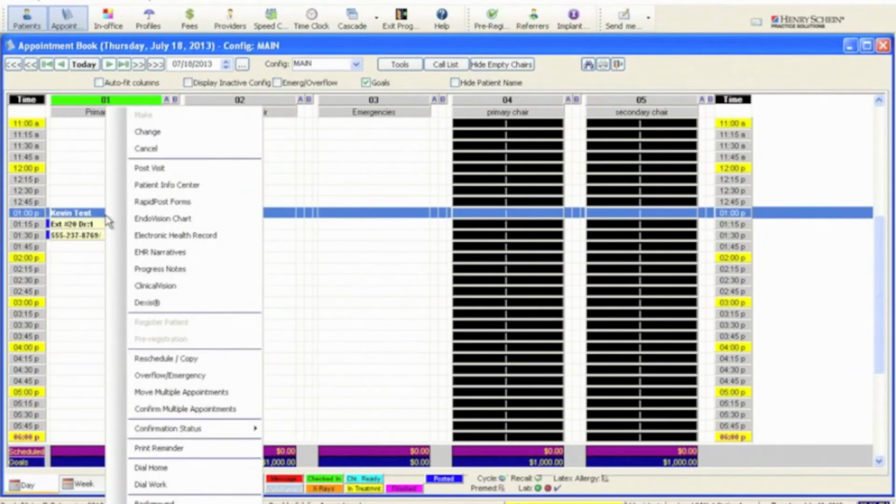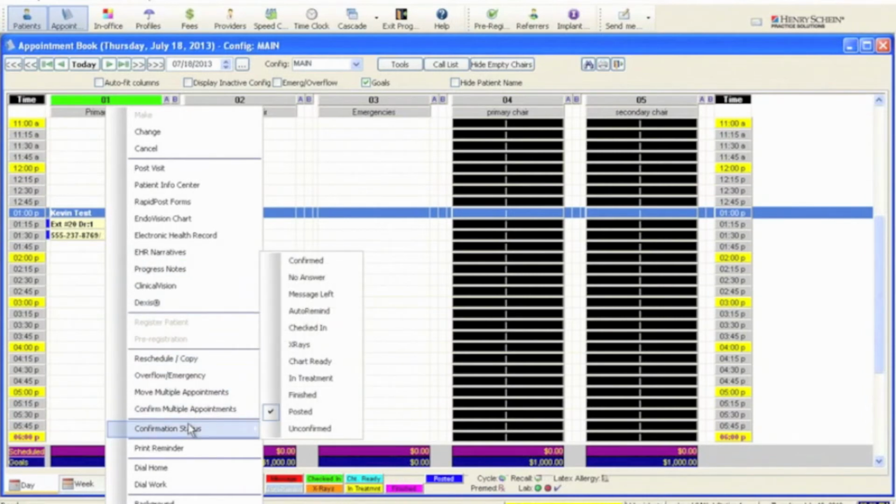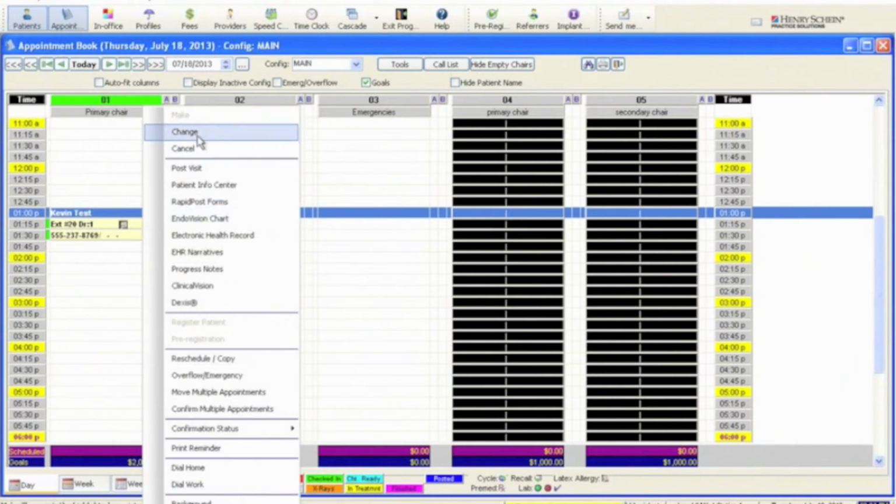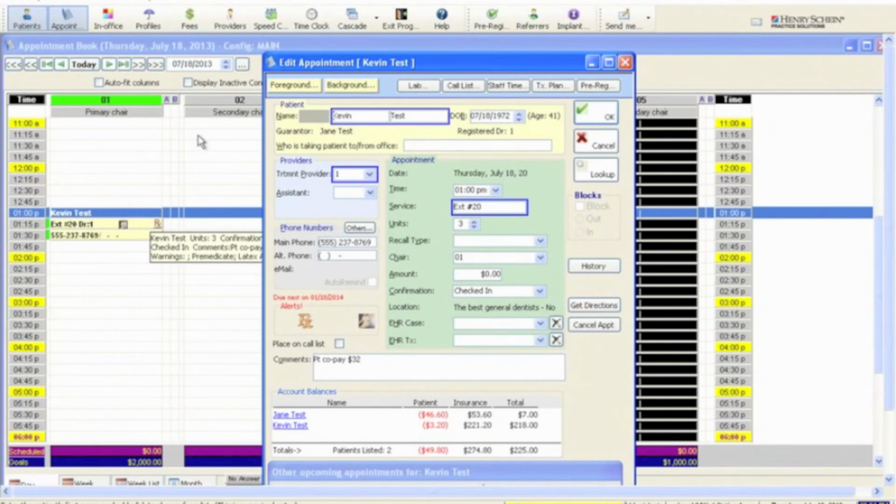If I right-click on an existing appointment, you're going to notice some changes in here, including we've added a direct link to progress notes and the digital x-ray program if you have one bridged. Also, the confirmation status now has a sub-menu where you click confirmation status and then move over to select which status. If I right-click and change an appointment, there's a new option to cancel the appointment from within the Edit Appointment window.